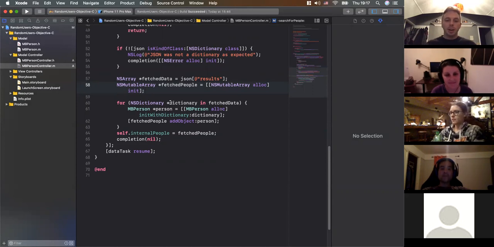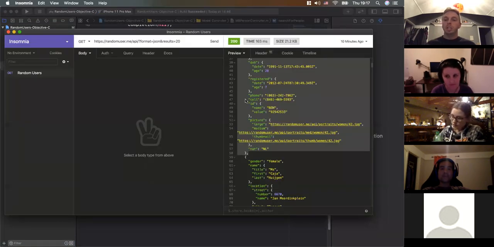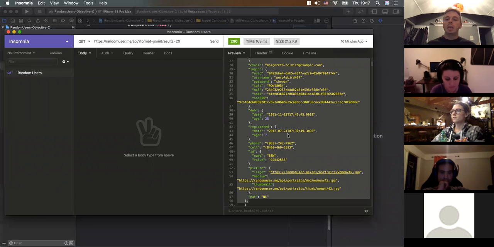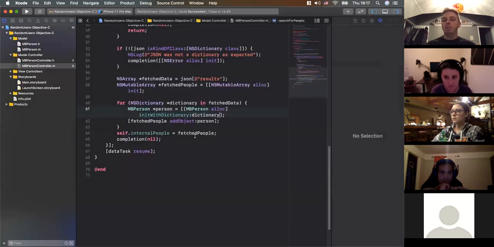So check each dictionary, just like what I highlighted and showed you a second ago. This is just one of the dictionaries that's going to get for looped through. And every time it matches our MB person model object, create it, init with the dictionary. Take this dictionary that we have and create a person out of it. And then once the person has been created, append it to the empty array of the fetched people.